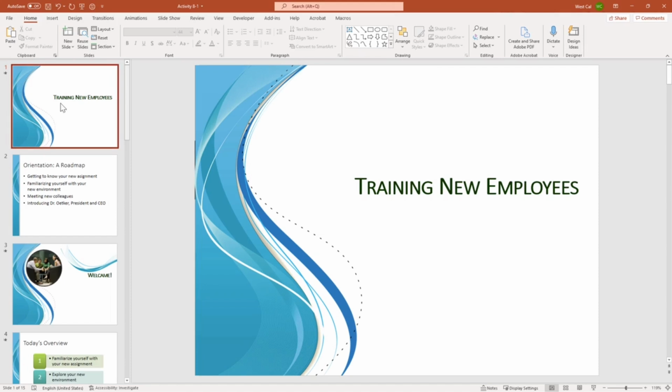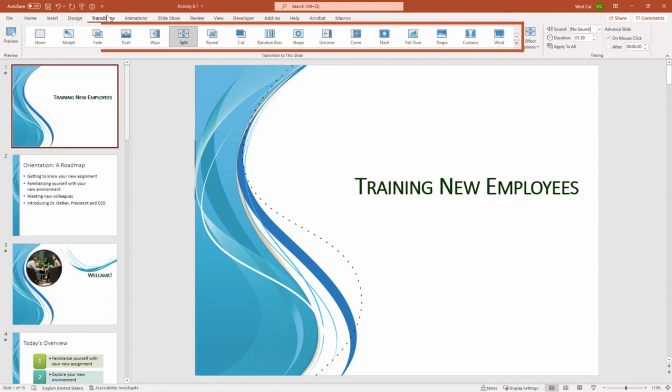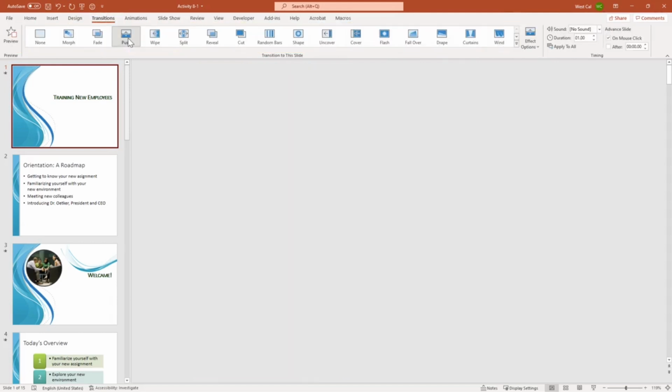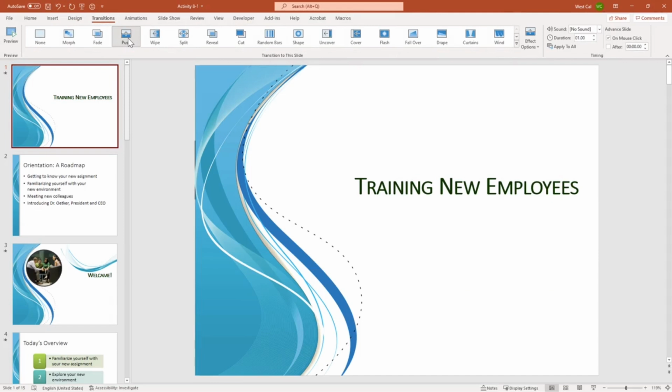To apply a transition from the gallery, first select the slide you want to modify from the Slides pane. Then, click the Transitions tab and choose a transition from the gallery. Once you choose the transition, you can see a quick preview in the editing window.